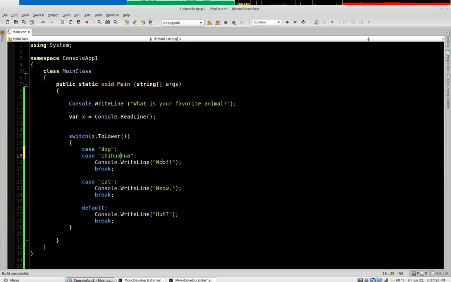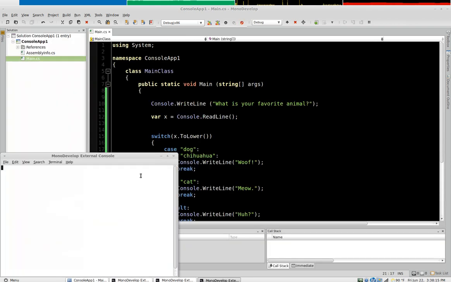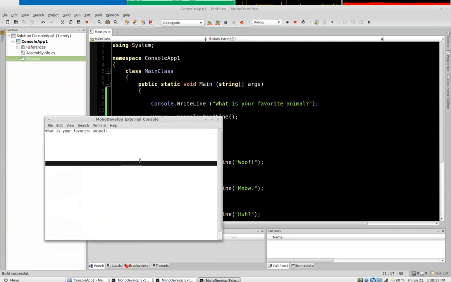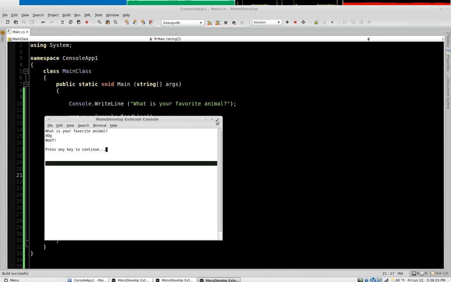Now that is a feature of C#. That is not a feature of Visual Basic. In fact, I'm almost positive what Visual Basic does is it allows you to separate this list with a comma. So if you actually stack your case statements in Visual Basic, it won't let you. It expects it to be delimited with a comma. So now you have dog and Chihuahua, and we can type capital D-O-G, and it still finds it because it converts everything to lowercase.